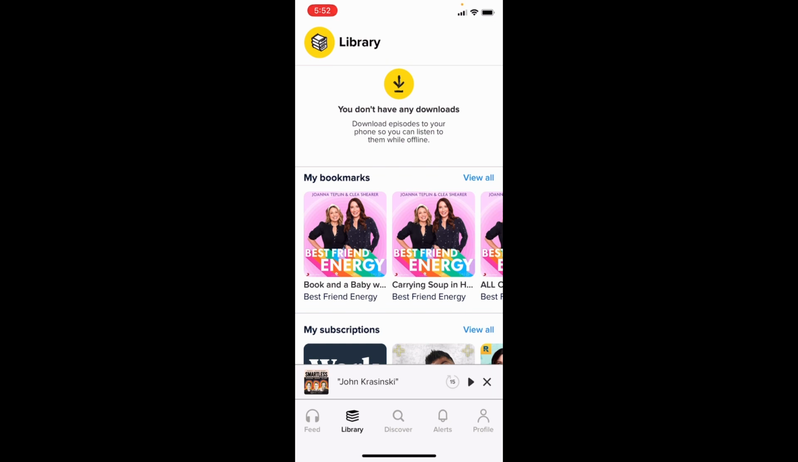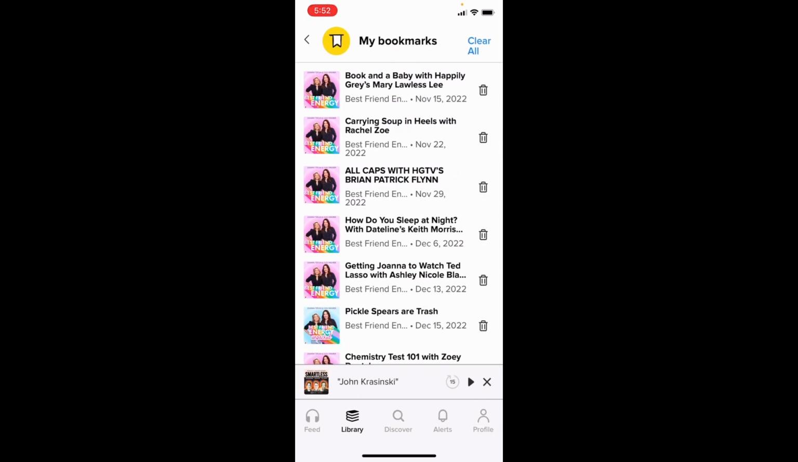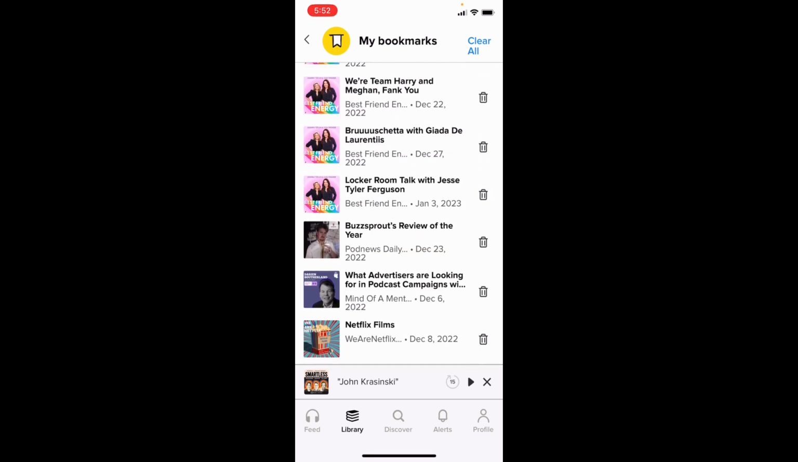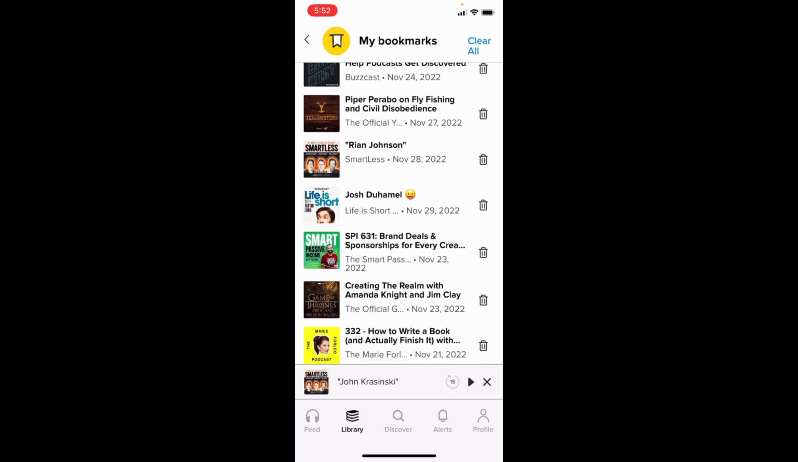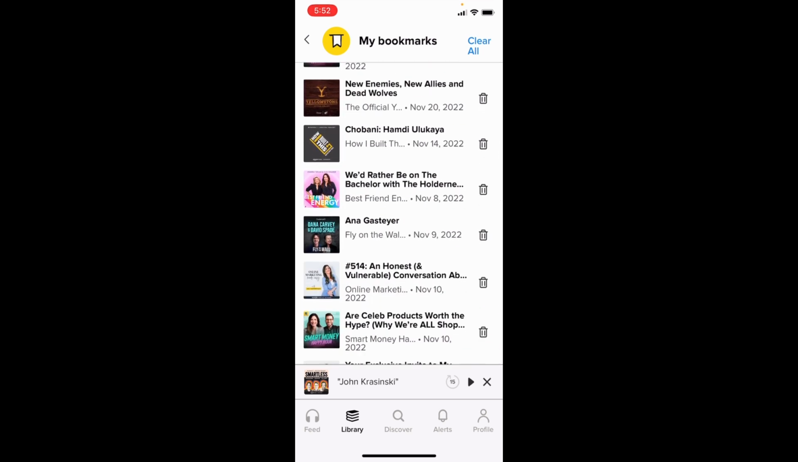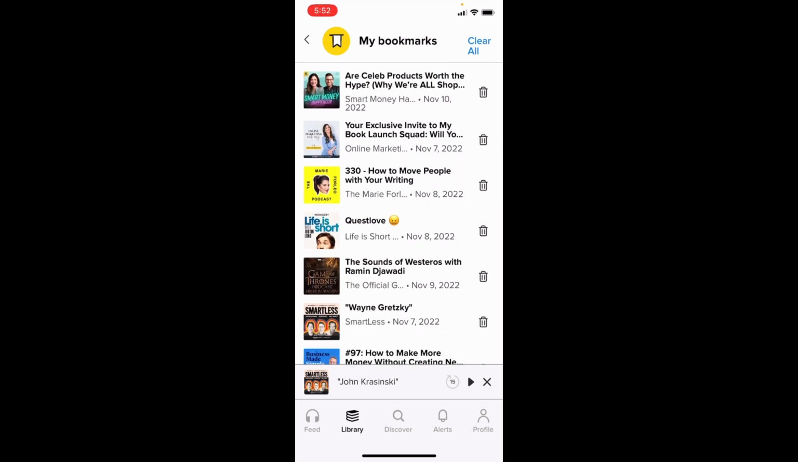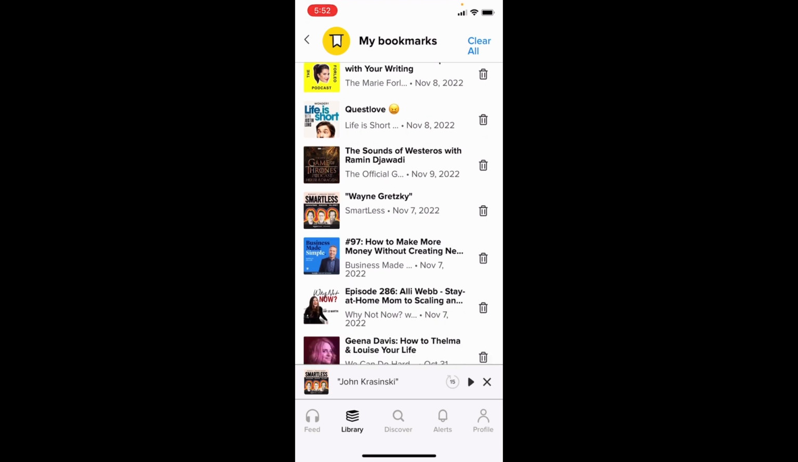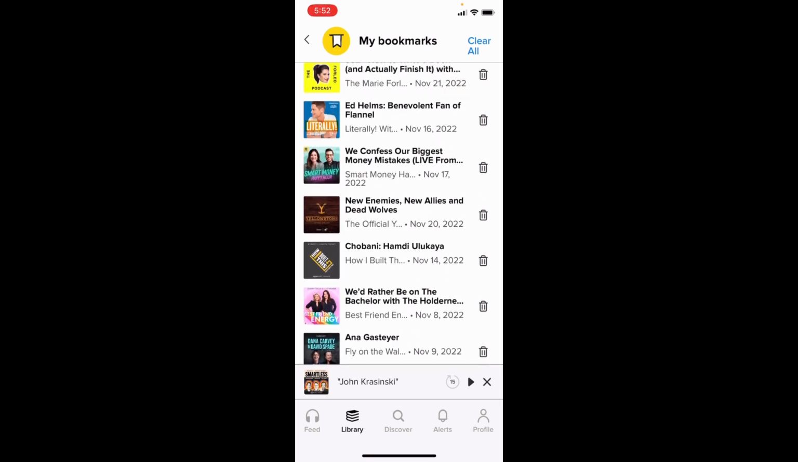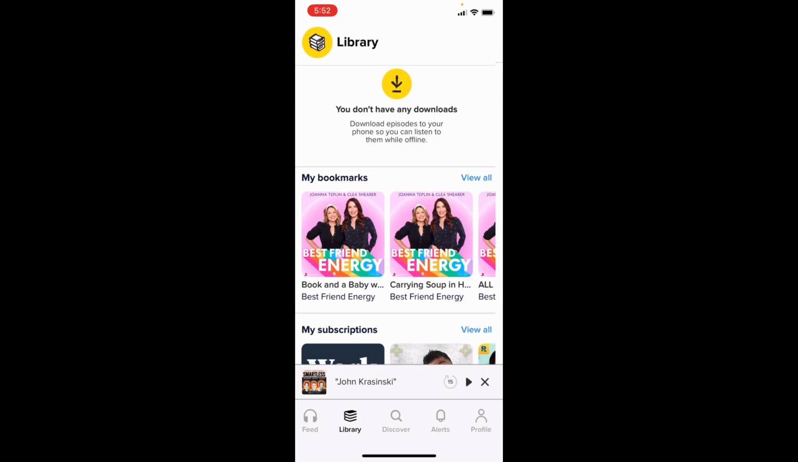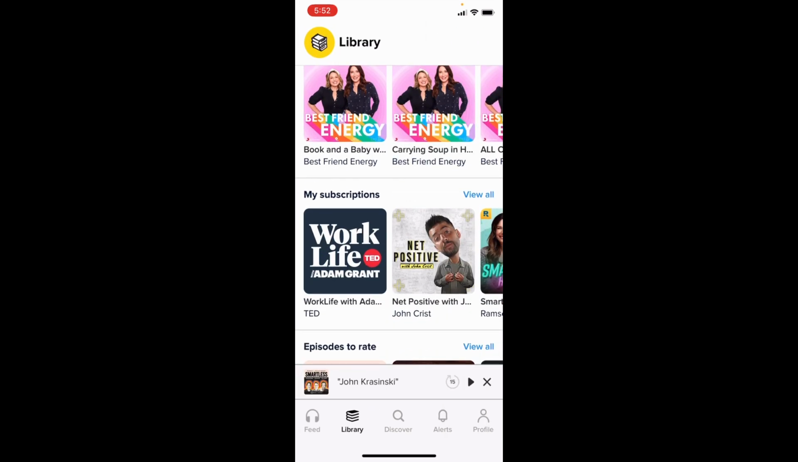And then, like I said earlier, I have bookmarks. So these are ones that I have gone in, and I'll show you how I do this, but I've gone in and I've bookmarked all of these episodes and I just had not had a chance to listen to them. Actually, I just saw one that I bookmarked that I have listened to, so I'll go back and delete those as I finish them. Then we have my subscriptions.